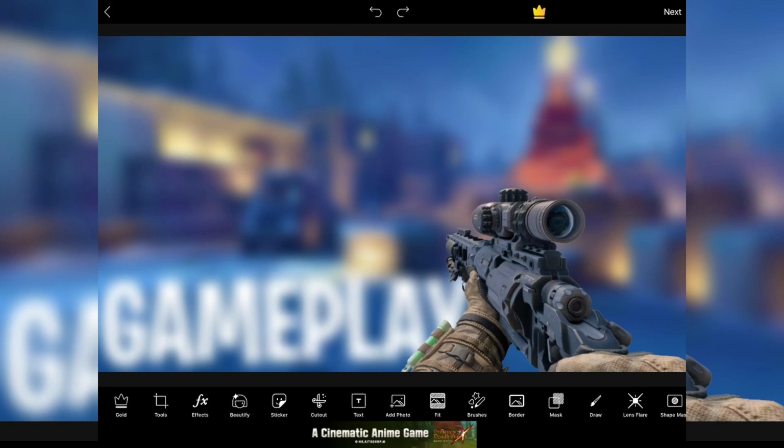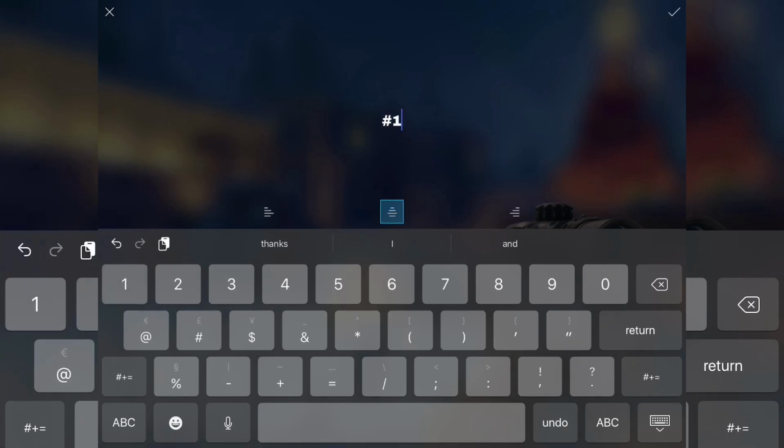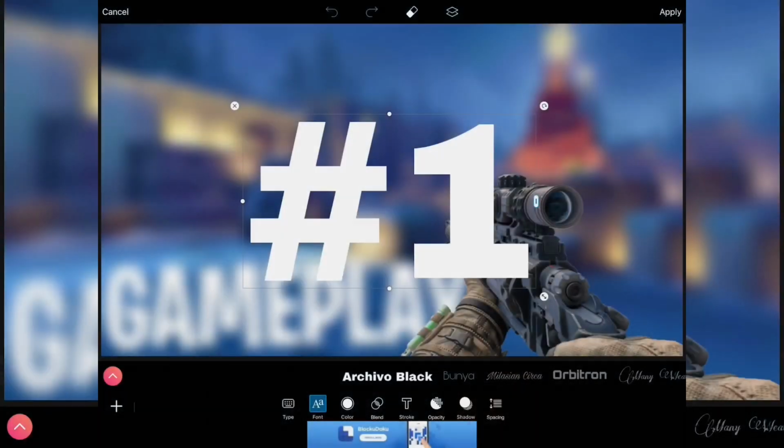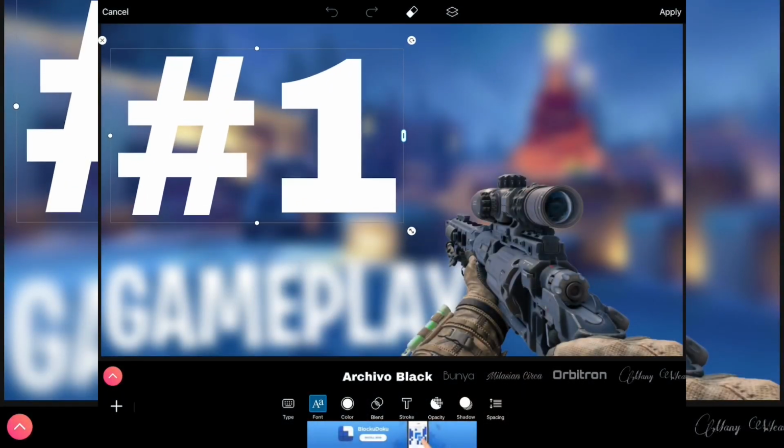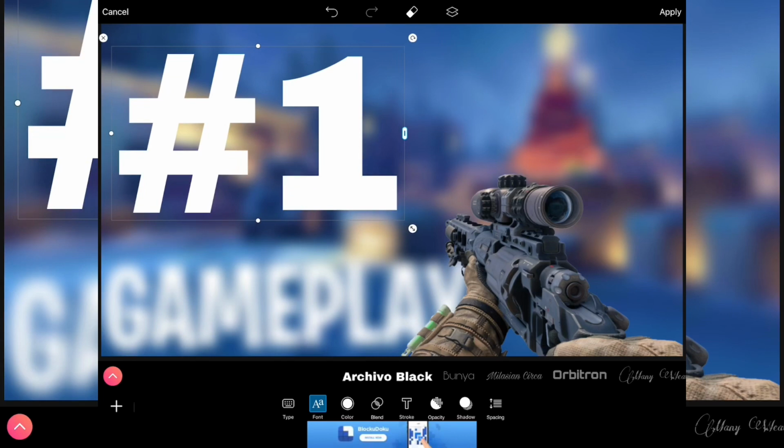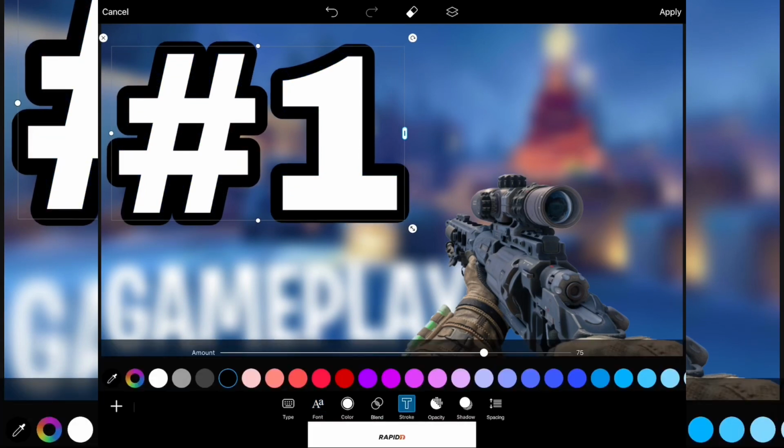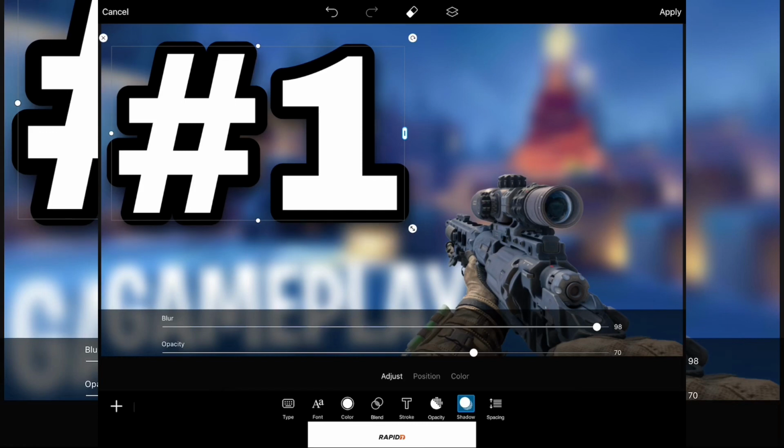I actually just screwed up there because I hit done. Don't hit apply in the top right until you're completely done with all the text, because it won't let you move that latest text.